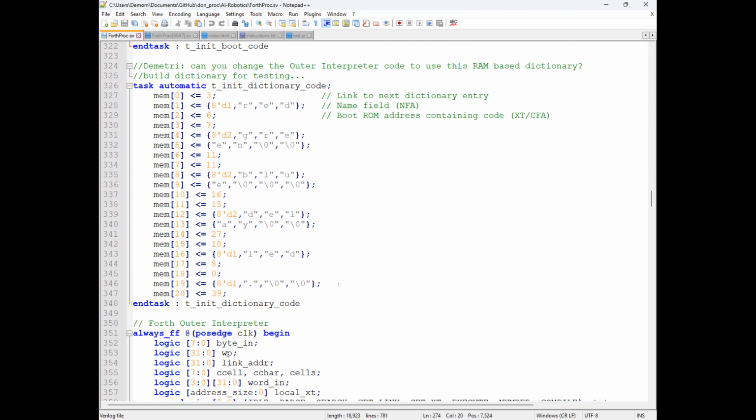So here we have the dictionary structure. I've defined a few words in here. It actually took me a while to get around to this point, but I'm quite pleased to have it. The structure at the moment is very, very simple. It may change in the future as we add more functionality.